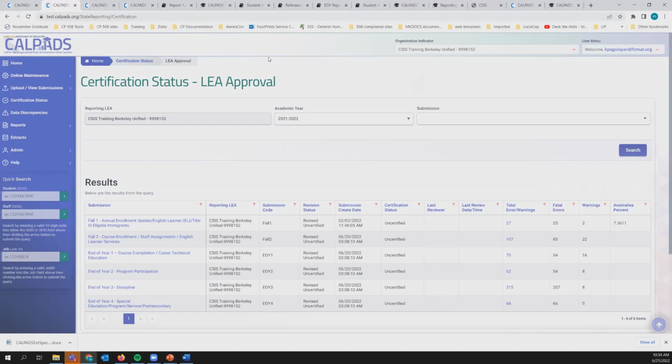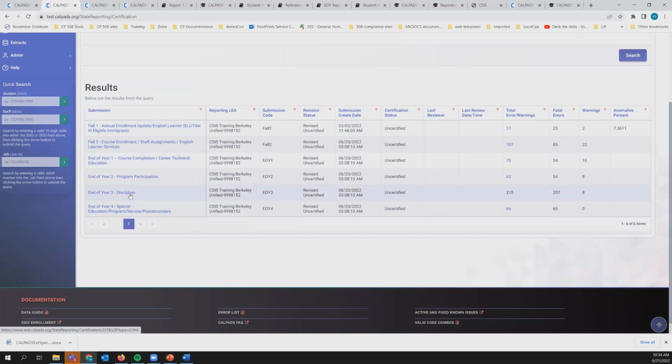So if you go to CalPADS, you'll see your end of year certification by going to the certification status. Now, as I mentioned, you should be able to see end of year three, and then you will see initially your total errors, broken down into fatal errors and warnings. Okay, so if you click on this, it brings you to the certification details.